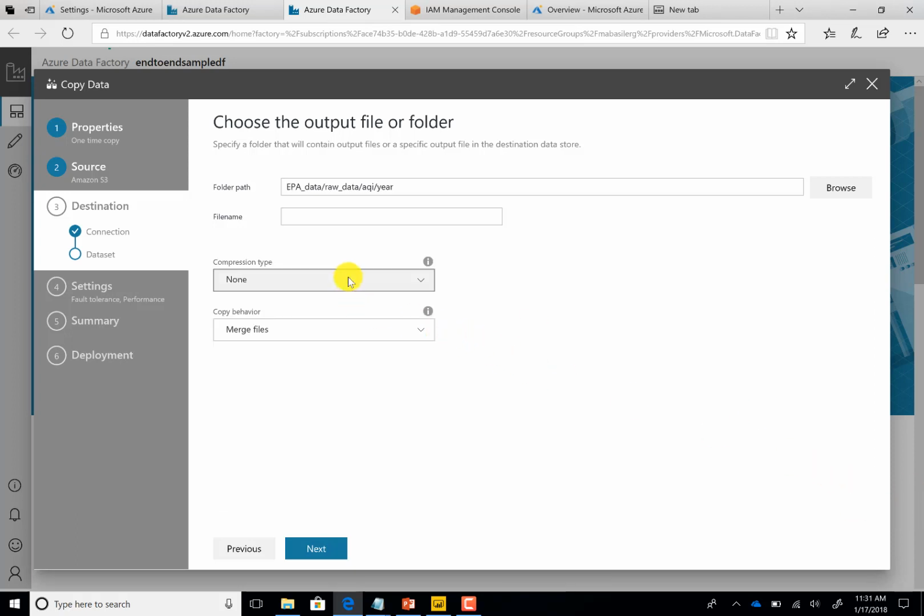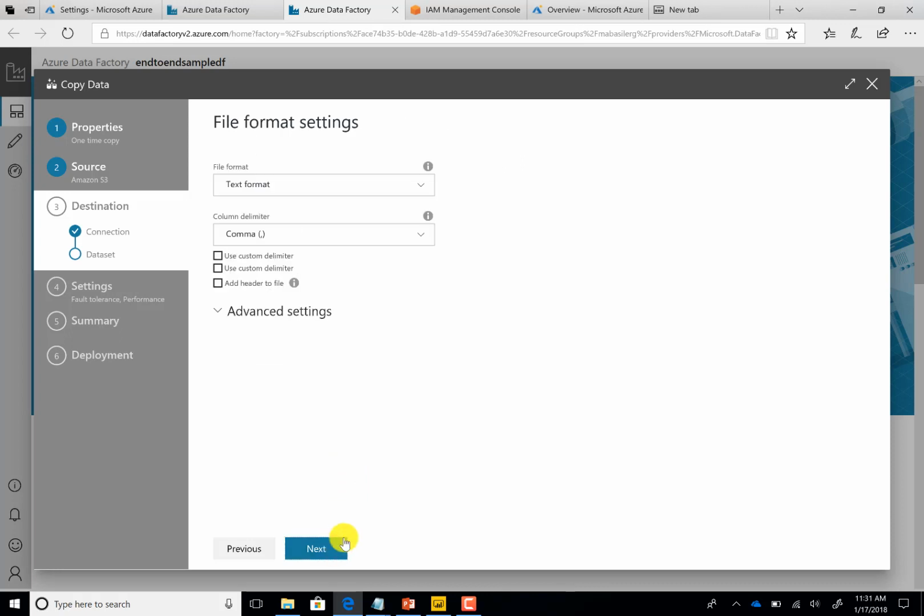Here, you can also see that you can actually compress your data as you move it in as well, and also choose different copy behaviors, such as merging your files into a single one, or in this case, I'll be preserving the hierarchy that my folders are moving in. And then once again, you can choose the schema that you want your data to come in as, CSV, TSV, anything of your choice, even custom delimiters. But in this case, simple pipeline, I'll be just moving the data as is.